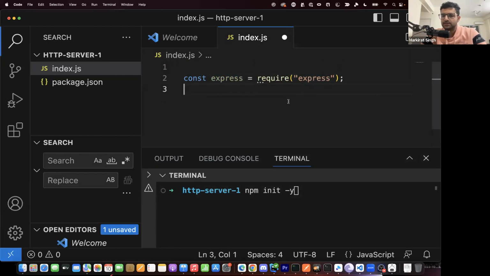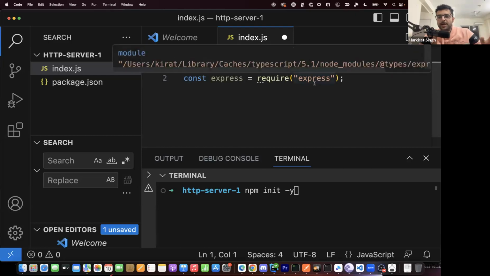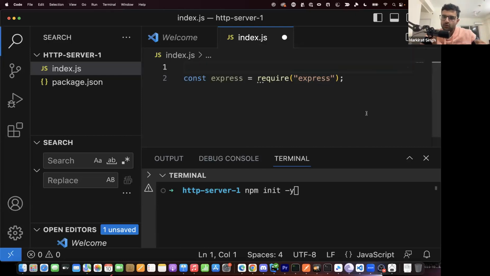Harkirat, where does this library exist? Somewhere in something called the npm package registry. Don't worry about what it is. Some smart people have written it, some smart people have deployed it. One small difference between Express and fs is that fs comes built in with Node.js. You just have to require it. This you will have to bring from the internet to your machine.